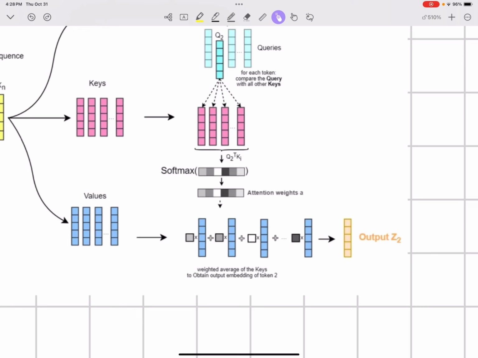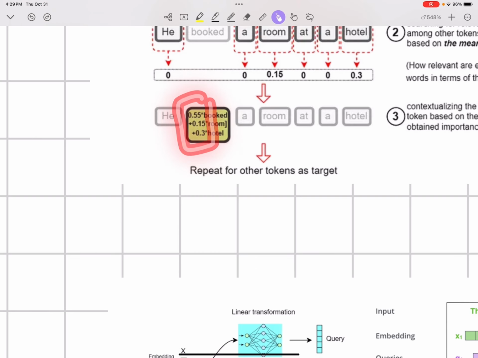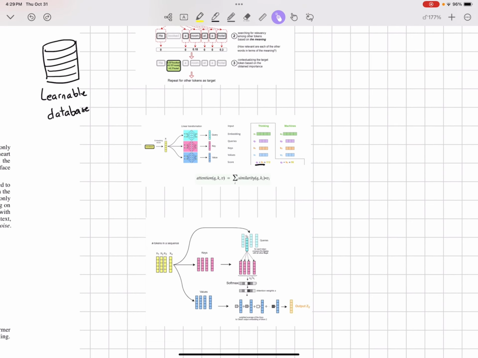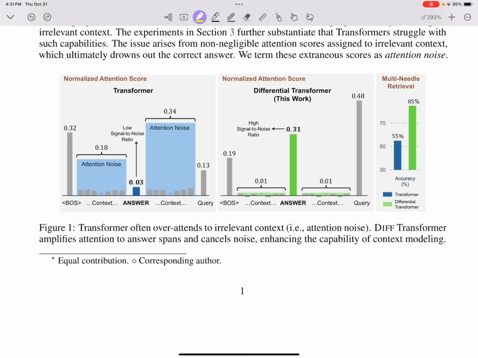One thing that I want to focus on is the attention scores right here. These attention scores are basically how we get these numbers right here. So it's important to understand roughly what the internal mechanism of attention is. Just to repeat what the problem is: the noise in this whole collection of documents is distracting the transformer from attending to the answer right here.